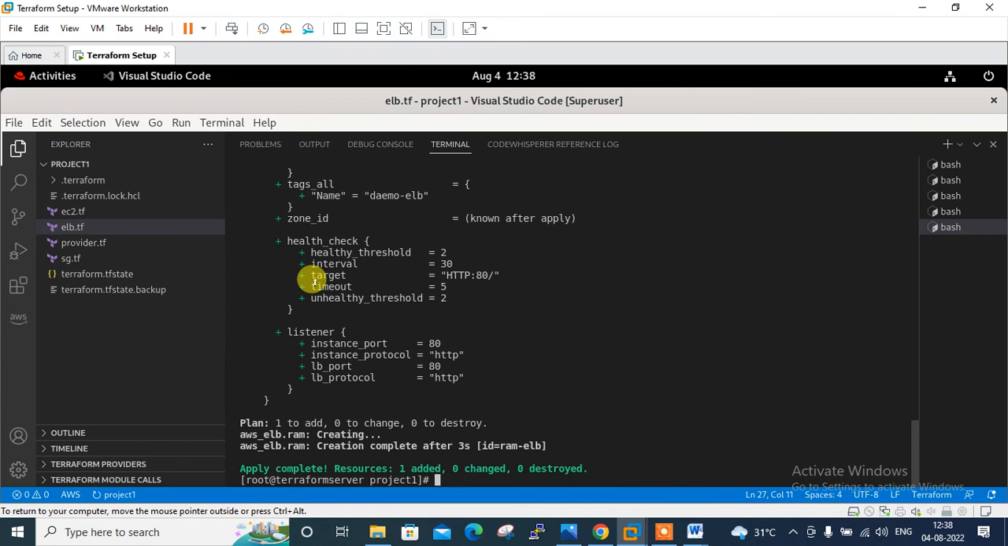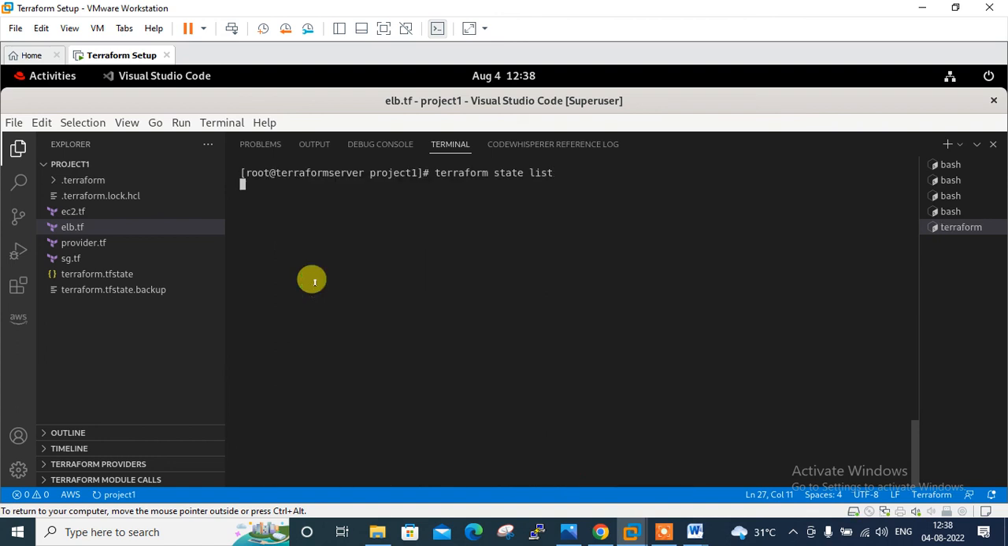We can check using the Terraform state list one more time. So Terraform state list. Once I press enter, see, load balancer is there, instance is there, first instance is there, second instance is there, and my security group is there. Okay, even let me go to my AWS console and finally check from there.